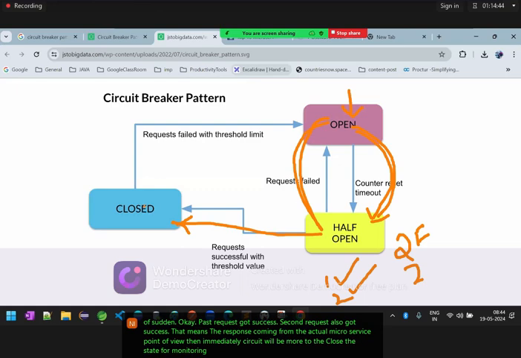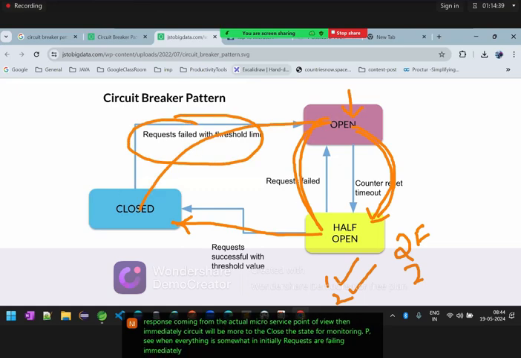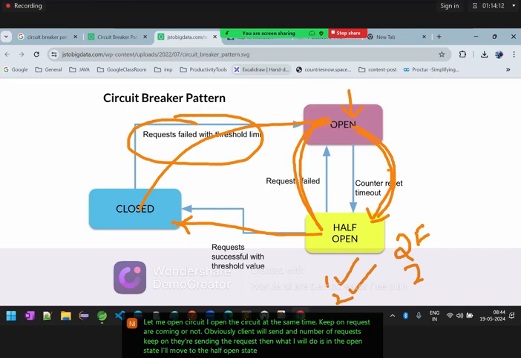See, when initially requests are failing, immediately the circuit moves to the open state. Why does it move to the half open state? For monitoring upcoming failures. I got 2 service requests, I observed that something is going wrong, so let me open the circuit. At the same time, requests keep coming, obviously, as the client will send n number of requests. Then in the open state, I will move to the half open state and observe whether the 2 requests that went from service 1 to service 2 succeed or fail.